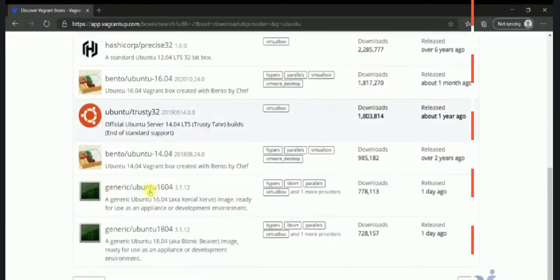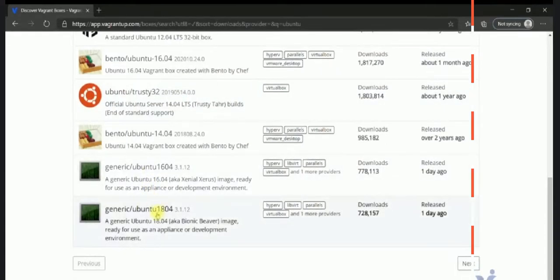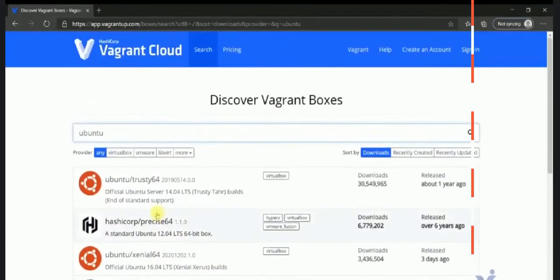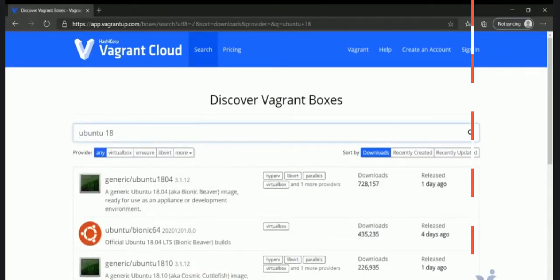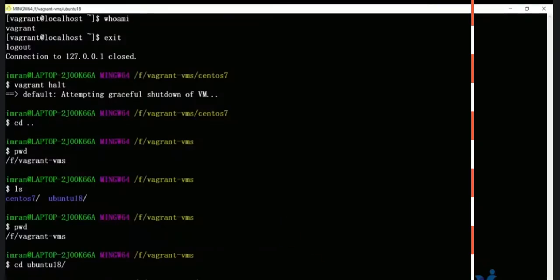Where's Ubuntu 18? That's generic/ubuntu1804. You know what, I'll search with the Ubuntu 18 name. Okay, that's official Ubuntu, directly from the Ubuntu vendor. So ubuntu/bionic64. That's what we'll use. ubuntu/bionic64. Validate the name once again.